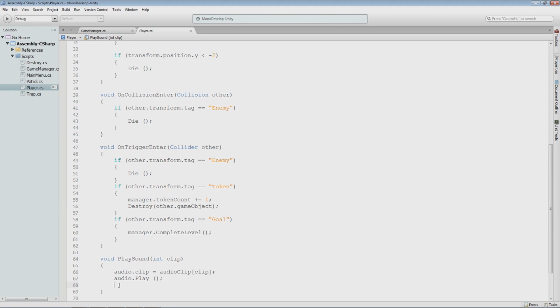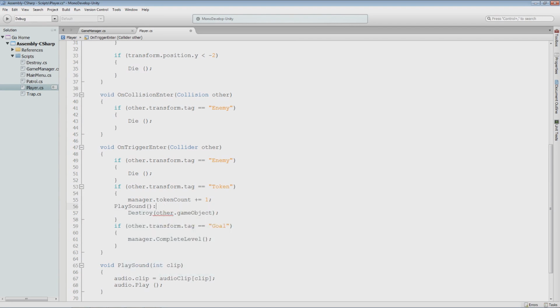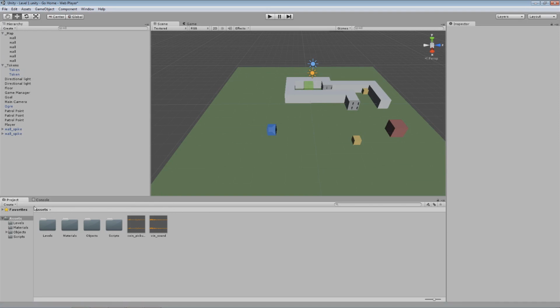And that's that. So now to play a sound effect, I want to play a sound effect when we hit the token. So I will do PlaySound, our method, and then pass it the integer of the index that we want to play. And the first one for the token is 0, because it is the first one in the audio array. Hit Control S. Now see what errors we have to fix here.